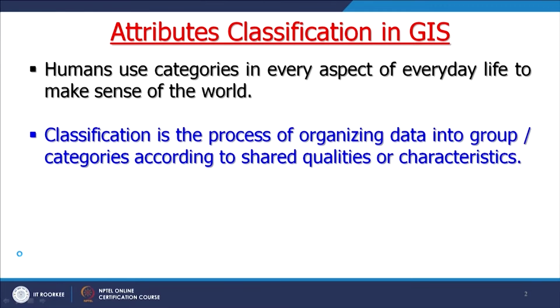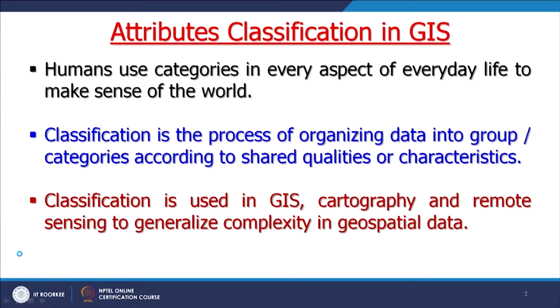Now, what we basically do in classification is organize or reorganize data into different groups or categories, sometimes based on statistical techniques, or sometimes as per our requirements, or depending on the characteristics of the attribute data. Classification in GIS is used in cartography, in remote sensing, and in digital image processing of remote sensing, where a lot of classification techniques exist, even some based on neural networks and the most modern techniques. But in GIS, especially for attribute classification, we need not go to that extent.